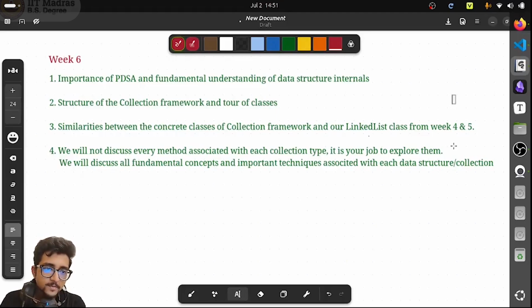Finally, there is something which is very important, and that is in week 4 and week 5, we have already implemented our linked list in week 4 and our generic type linked list in week 5. Now we will see the concrete class implementations of this data structure, basically the linked list data structure, in the collections framework, right, which comes with Java as a part of this framework, and we will draw similarities between our implementation and the collection framework's implementation.